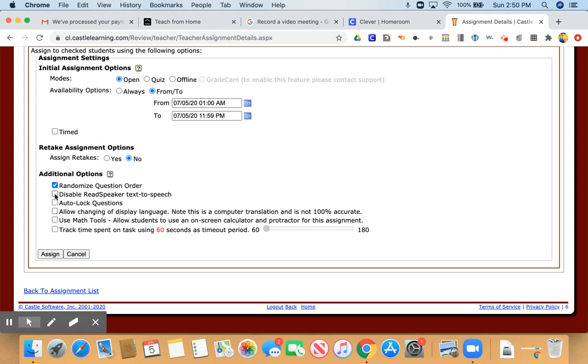Castle Learning is great in terms of reading questions and text-to-speech for students. Even if you add questions yourself, Castle Learning can read the text to the student, even if you enter them in yourself. So if you click on this, you disable that option, but you can leave it on, and then students can use that to have Castle Learning read the question to them.